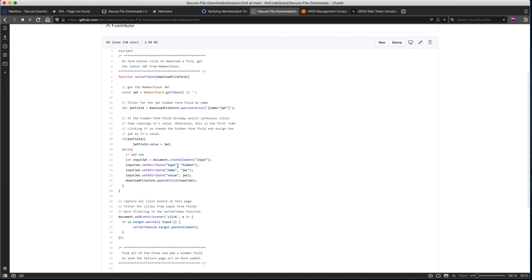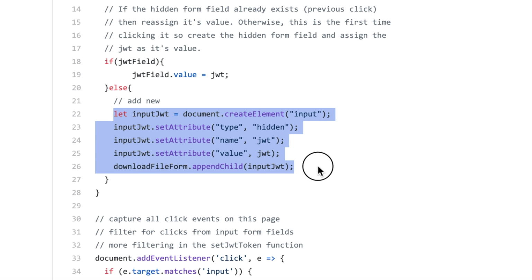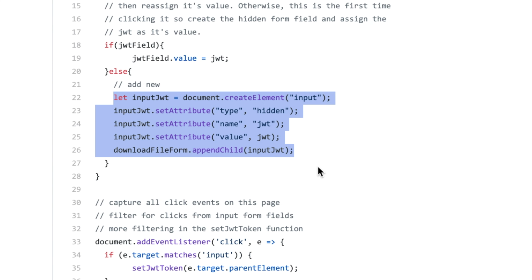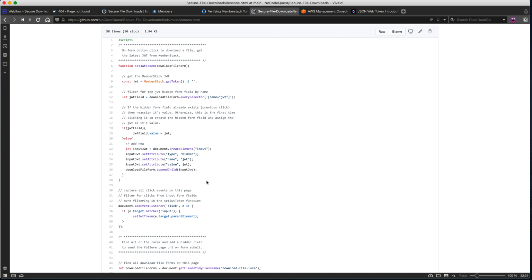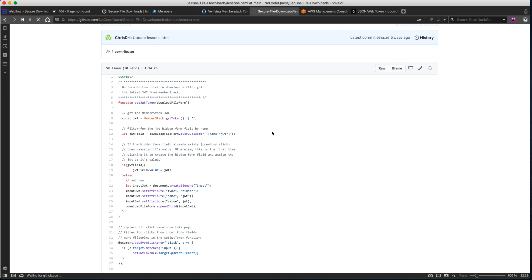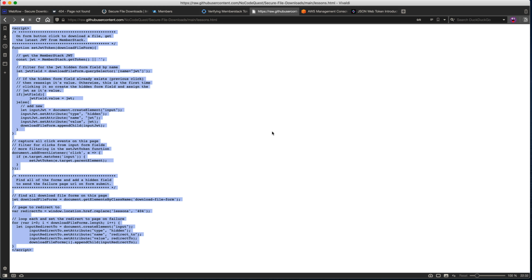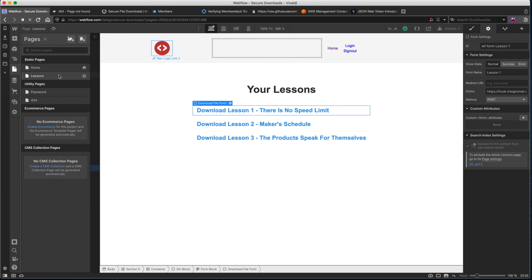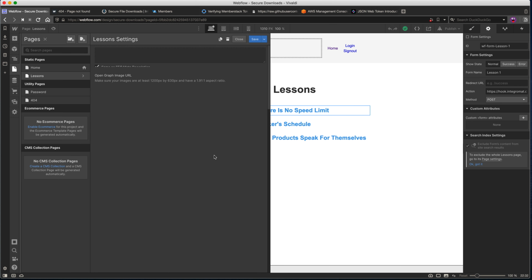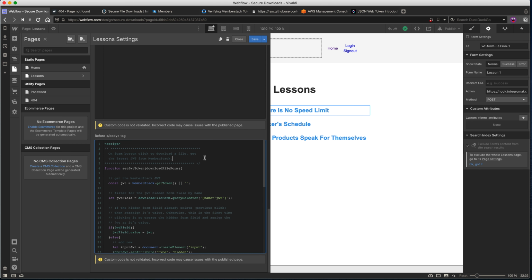If we scroll down a little bit more, you can see in this part, we're going to take that token and we're going to inject it into a hidden form field. You don't really have to understand all of this if you don't want to. What I recommend is you click this raw button, select all, copy, come back into Webflow, into the lessons settings page, scroll down to the bottom, and you can see it's already pasted here, but you just paste it right in.